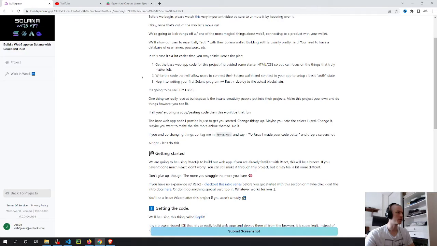Let's move on. We're going to kick things off with one of the most magical things about Web3, connecting to a product with your wallet. We allow our users to essentially auth with their Solana wallet. Building auth is usually pretty hard. You need to have a database of usernames, passwords, etc. In this case, it's a lot easier than you may think.